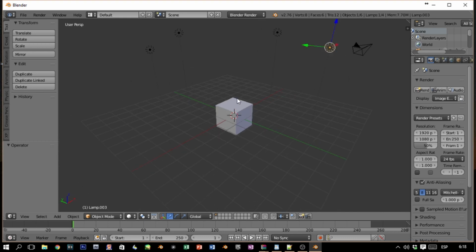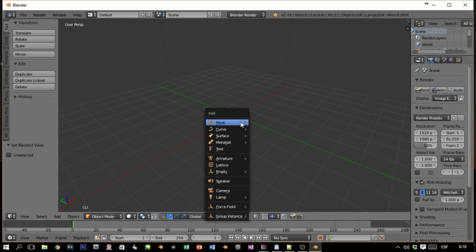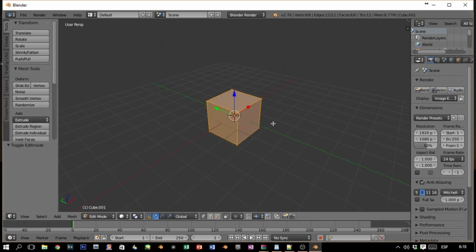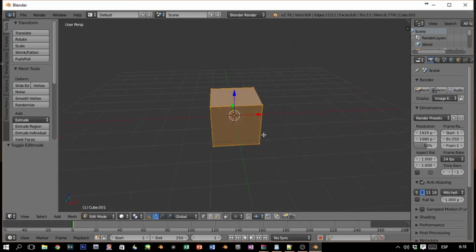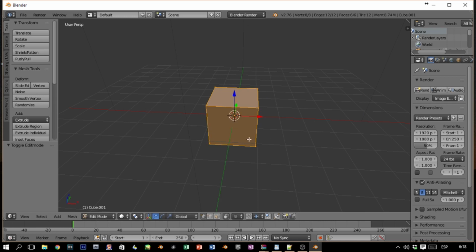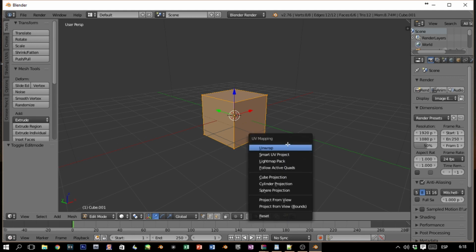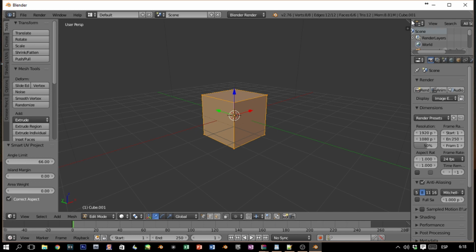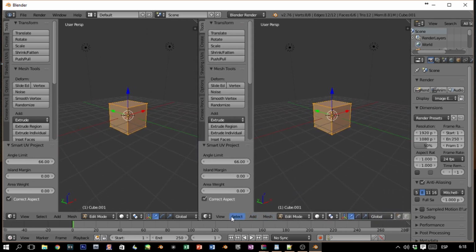Now let's make a model real quick. Let's press Tab to switch to edit mode. We're not going to make anything complex, for simplicity's sake. So we're just going to texture this box. Split U, Smart UV project. Okay. Now let's find a texture for this.